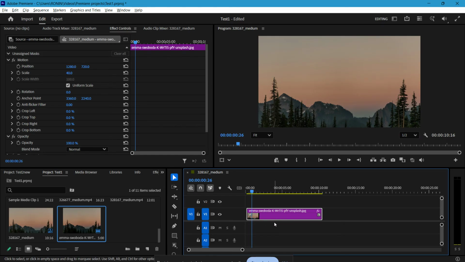Now click on the image clip in the timeline to select it. This step is important because Premiere Pro needs to know exactly which clip you want to edit. Once it's highlighted, you're ready to apply the crop effect.